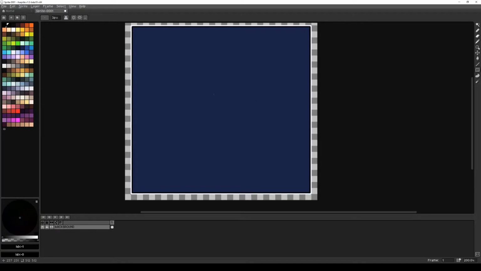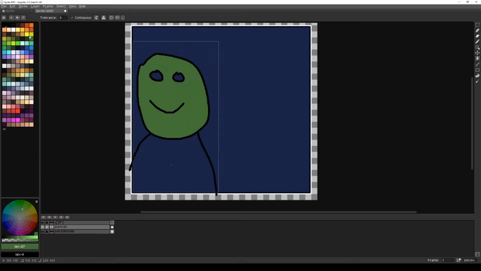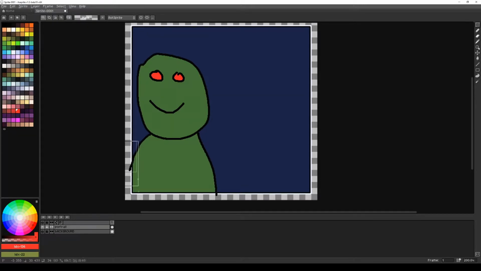You need a portrait. Someone needs to be speaking. Let's see, we need a mouth, looks like this, a couple of eyes. So this is an orc, naked orc. He has red eyes. Don't let his red eyes fool you, he's actually really friendly.